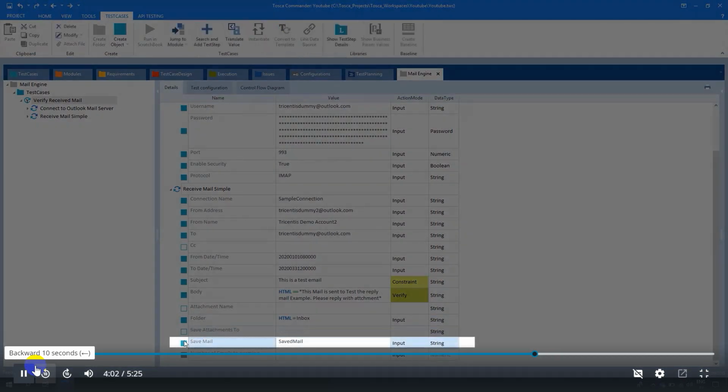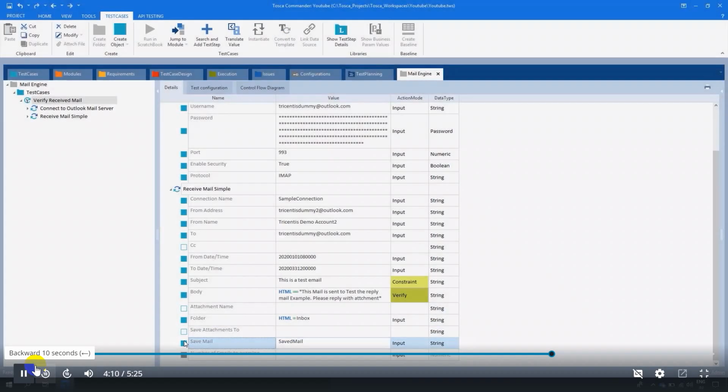Next up, we have save mail. Specify a unique name for the email that you want to save so you can easily find it, for example, if you want to reply to this email. In our case, I'm saving this mail with the name of saved mail.